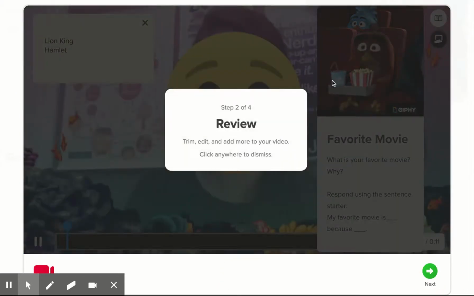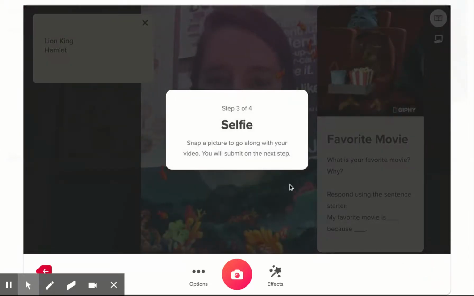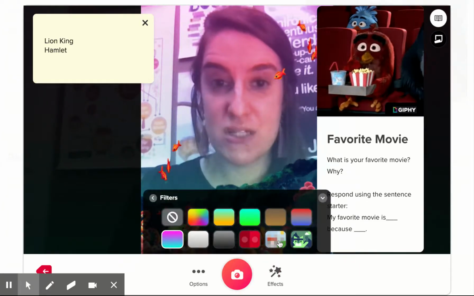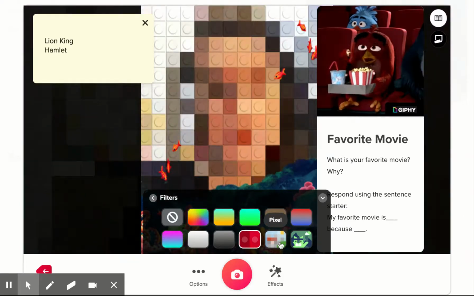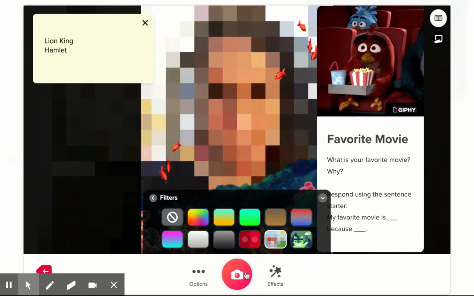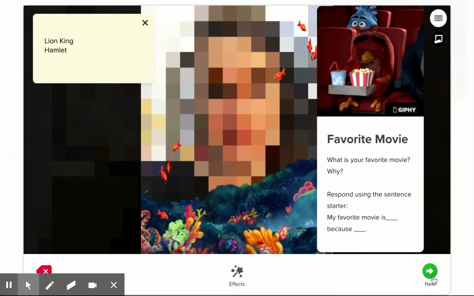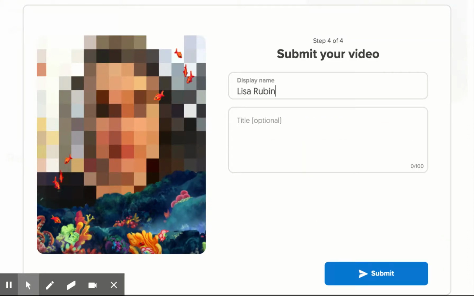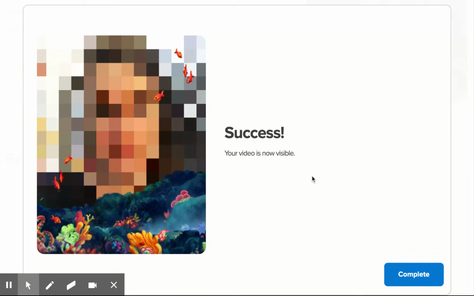We click Next. Students have the option to review their video. We're going to skip that part by clicking Next. And then the last thing that they do is they take a selfie to go with their video. Once again, students can disguise themselves if they're uncomfortable putting their face on camera by using one of the filters like Bricks or Pixel. So I'm going to take my picture, hit Next, and it uploads my video. I type the name and hit Submit. And FlipGrid tells me that my video has been a success.